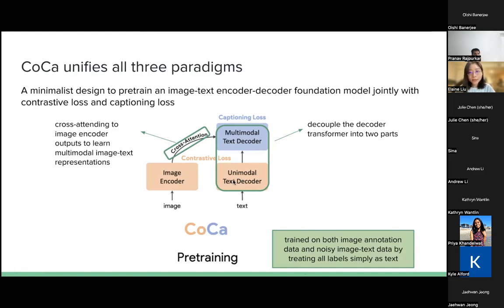And I think the good thing here is that because they have the captioning loss and the contrastive loss, they can use this model very easily for a lot of downstream tasks, with very lightweight fine tuning or changes to the model architecture.